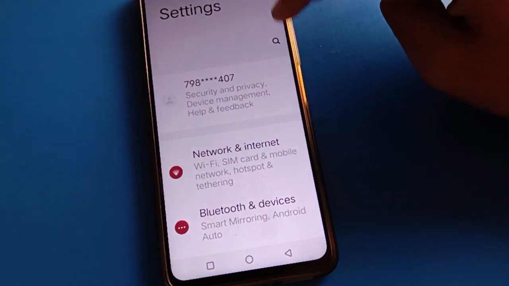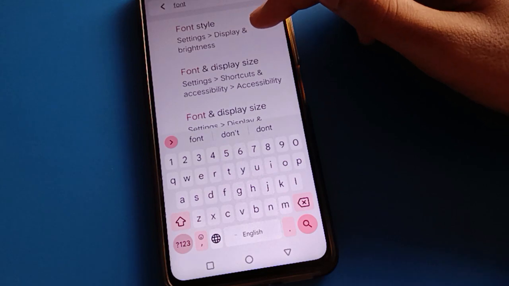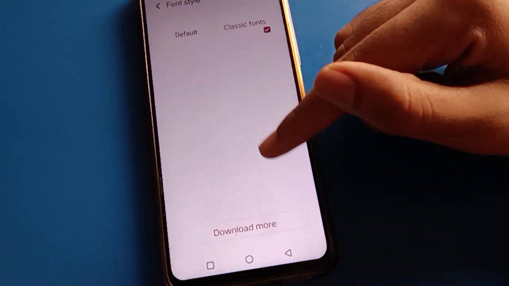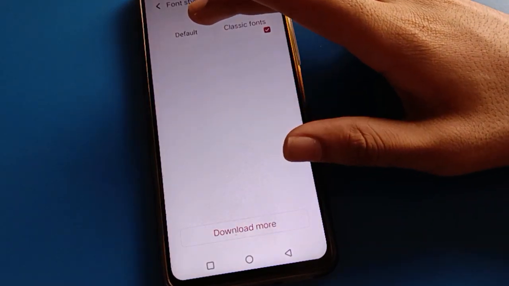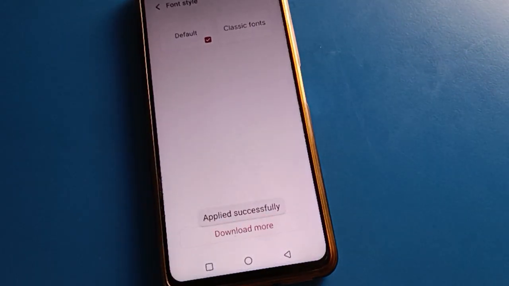Friends, open your phone search option and search here for font style. Friends, click on font style here. You can set a new font style. If you have downloaded fonts, you can select them, and if you don't have them, you can download from here. And friends, if you want the default font style, click the apply option here. Friends, your default font style will be set and you can use the default font style in your iQOO mobile.